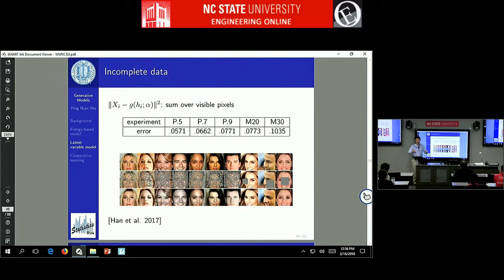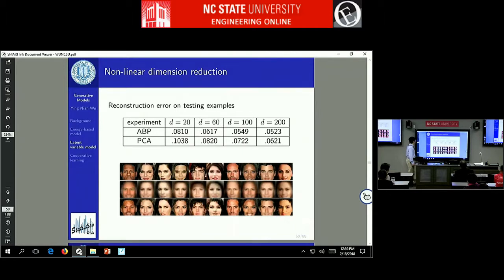Okay. And then you can learn this, you can infer H. After you infer H and learn the parameters, you can recover the images. So those are the training images. Those are unobserved. So we learn the model directly from the incomplete images. So this type of model seems to be quite powerful.